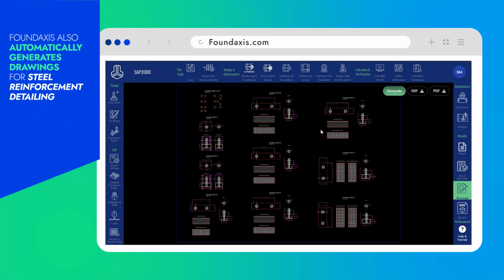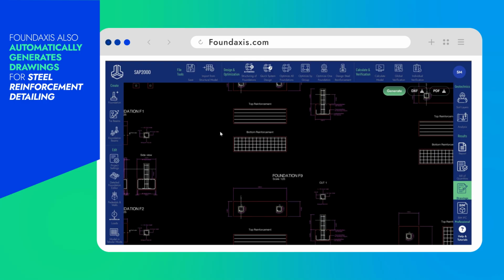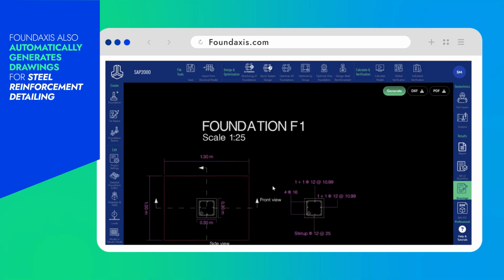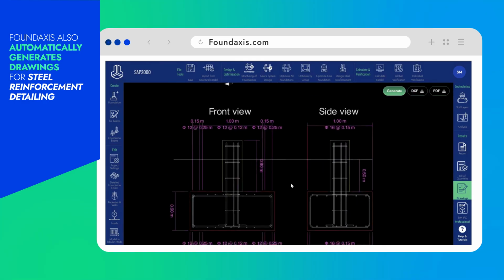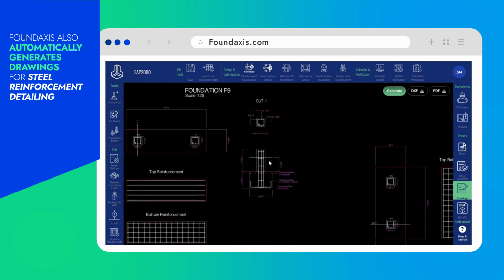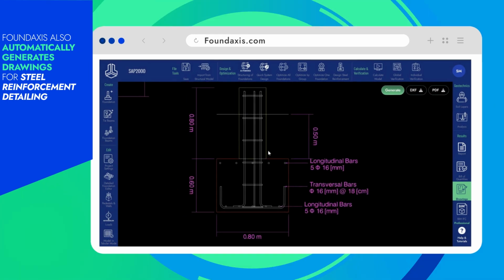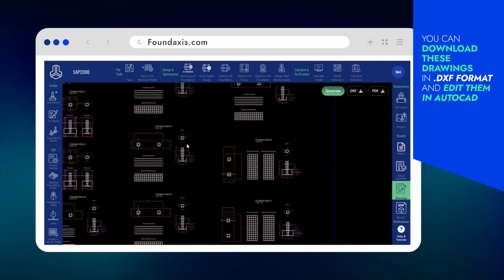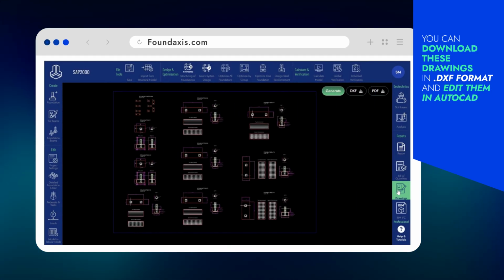Foundaxis also automatically generates drawings for steel reinforcement detailing. You can download these drawings in .dxf format and edit them in AutoCAD.